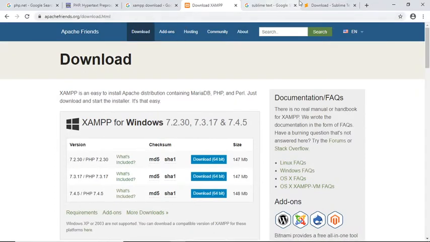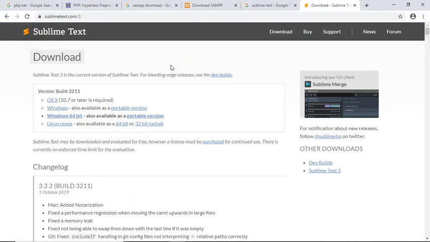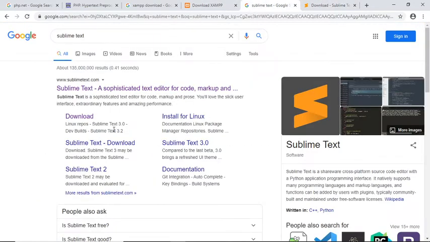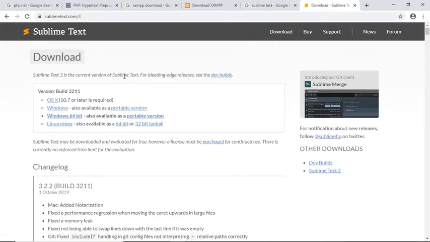We need an editor for the programming. We have a number of options, but I'm going to use Sublime Text. If you don't have Sublime Text, you just go to the Google and type Sublime Text. You will find the official website of the Sublime Text, www.sublimetext.com. You just click on the first link, and it will open here. Now you just download from here for Windows. So download it, and we are going to use it.